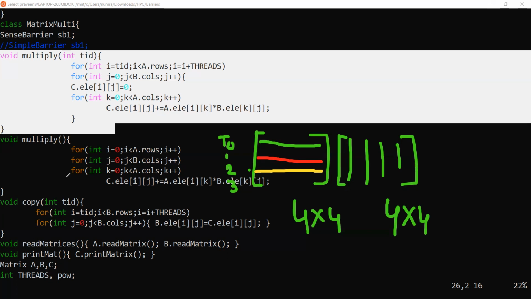Yes, sir. Here the main logic is that we carefully selected these variables. Threads is the number of threads, and TID is the thread ID. When you are working with 4 threads, the thread ID varies from 0, 1, 2, 3. For thread ID 0, the initial value is 0, so it picks the row with row index 0. After that, for that thread, the next i value is 0 plus 4, that is 4, and the next value for the same thread is 8, and so on.